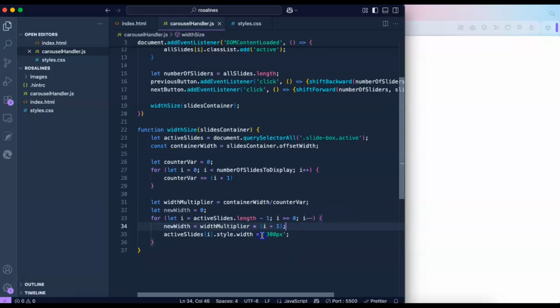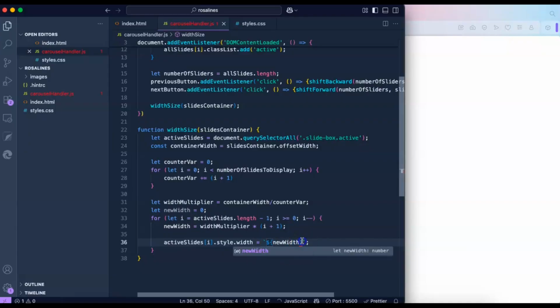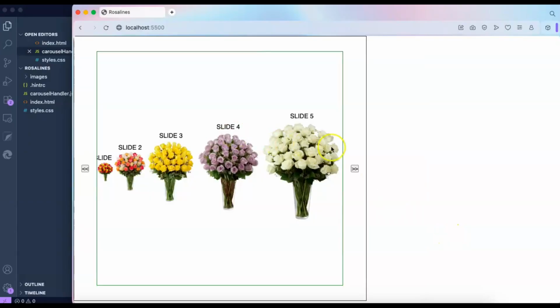And now we're going to use that variable, and we're going to assign it to the width of each slide box. However, we're going to use backticks in order to store in this variable the value new width, whatever value that we get, and then because the width is going to be in pixels, we're going to add the string value px. So now when we check, we can see that the width is descending from 5, 4, 3, 2, 1, and there's a certain pattern that it follows.